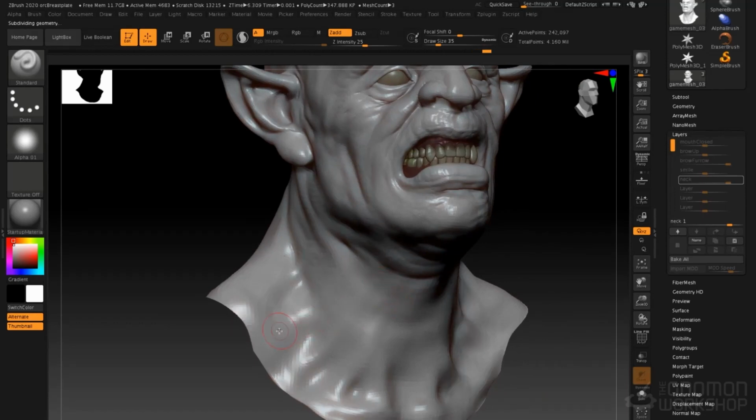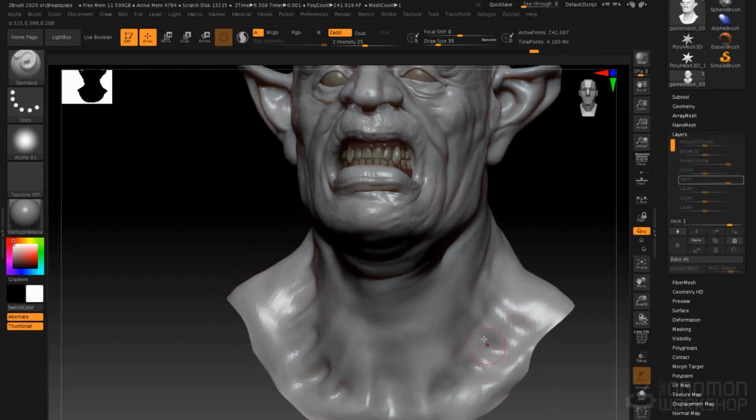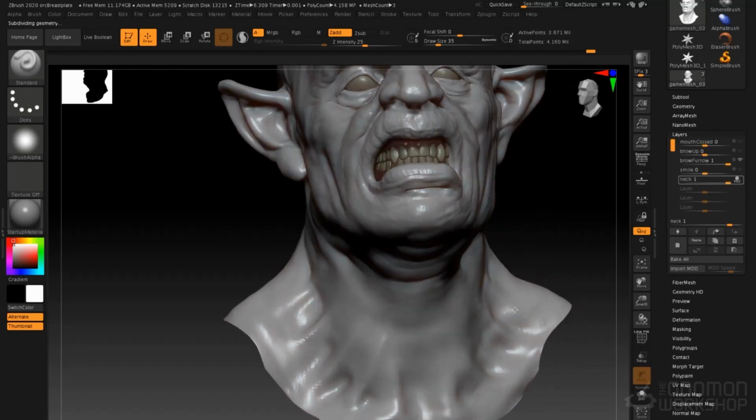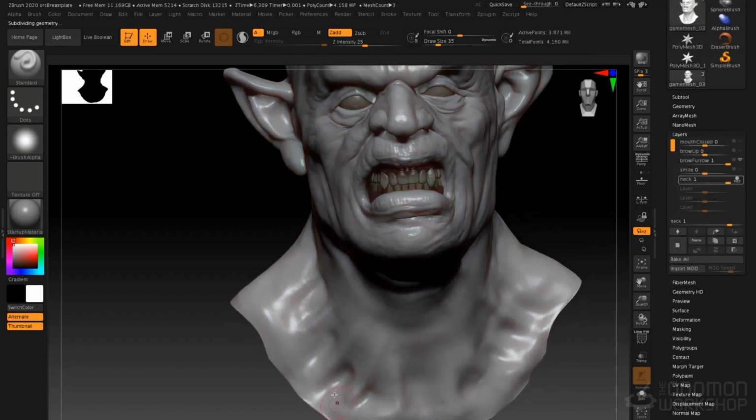Let's step up a subdivision level, and let's really go to town with that. Just make those feel like they're really getting strained. And catch some shadow in there, holding down the Alt key. There we go. Put a little bit of smooth in between there and step back up to our highest level. Now you see we've got this nice straining platysma muscle here.